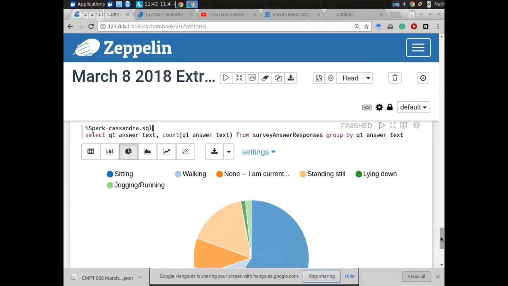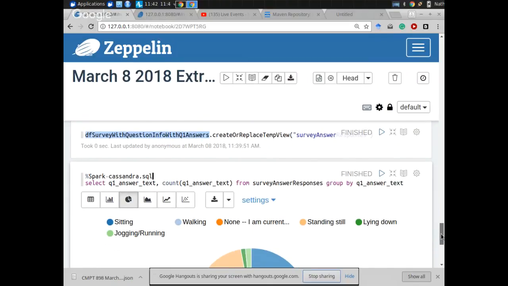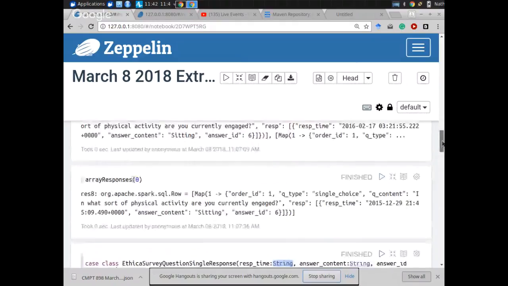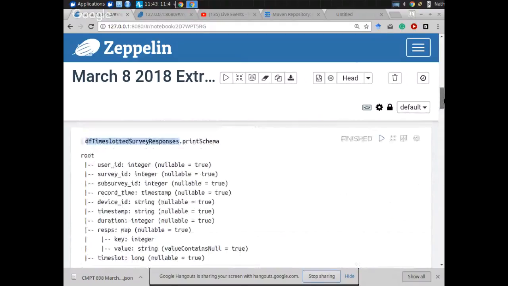So each response to a survey in Ethica has many questions in it, right? I respond to a survey, it has questions for this, that, question 1, question 2, question 5, question 4, whatever it is. That is many questions, and there's a map from question number to the actual... does anyone need to see this longer, or can I go up? Okay.